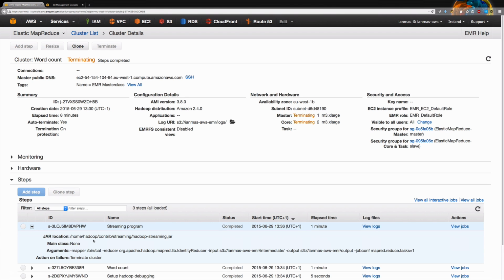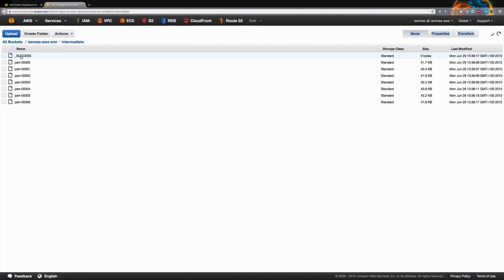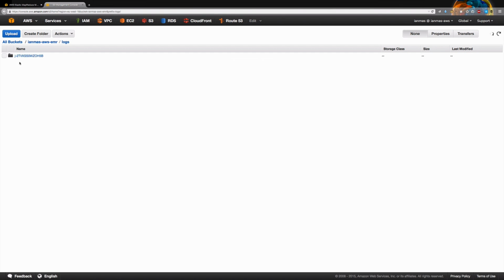And if we jump back into the S3 console and take a look at our bucket, you'll see that we've got several prefixes that have been created now. The intermediate, which contains the output from that first phase, and you'll see we've got 7 output files there. The logs, which are comprehensive, and we'll cover precisely what's produced in logging later, but you can see we've got a set of logging data generated by the execution of our task flow. And then lastly, our output.